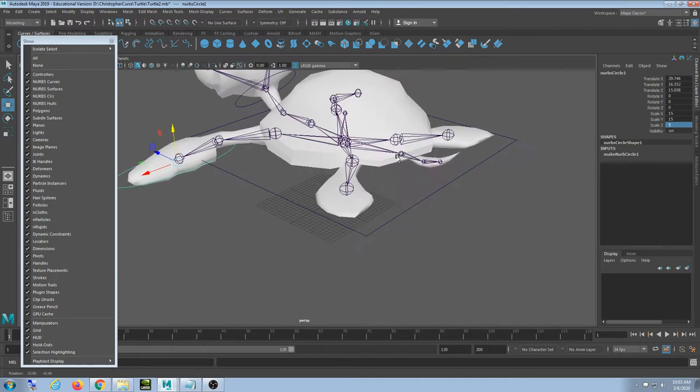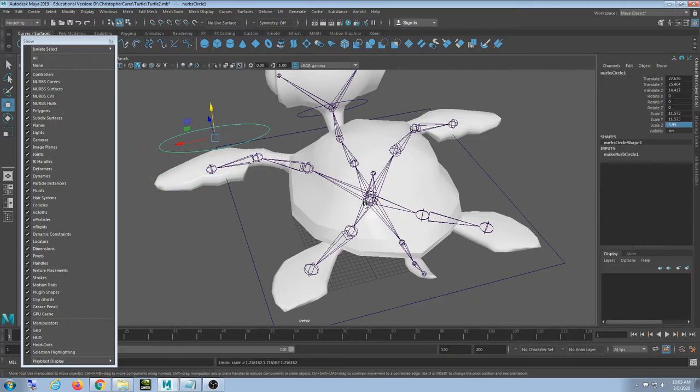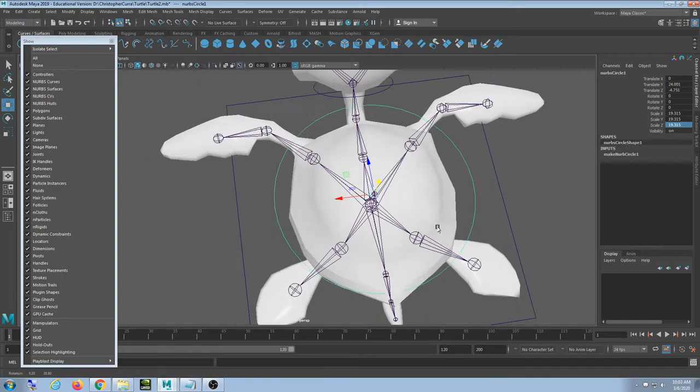So I'm a genius, and I just deleted my shell. Make sure to duplicate it.